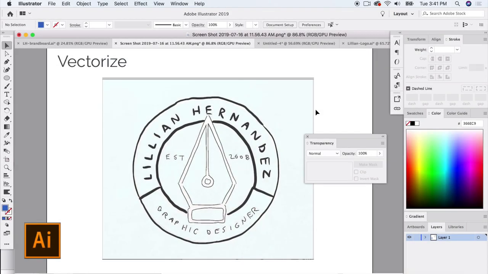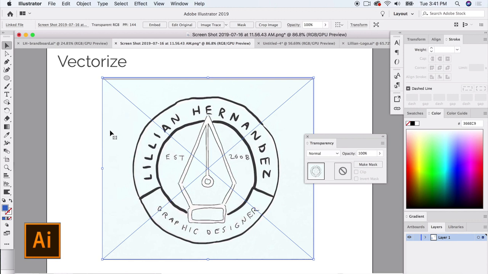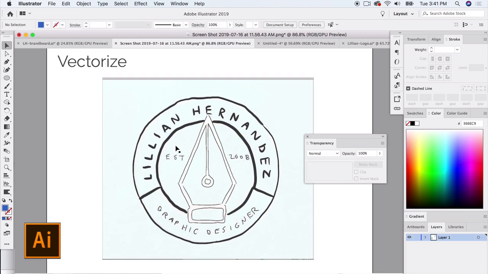A little trick when you vectorize your sketch, or make it a real vector logo object, is to bring in your rough sketch. It could be a JPEG, a PNG. You can export it from anything. You can take a picture with your phone if you sketched it on traditional pen and paper, and you can bring it in. And I like to put it on its own layer.